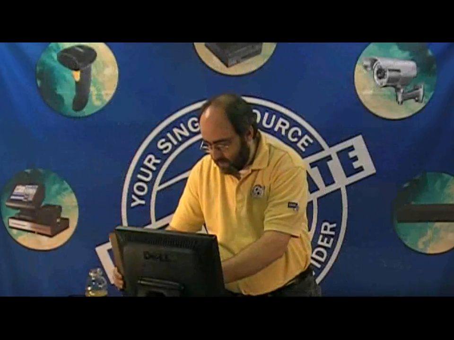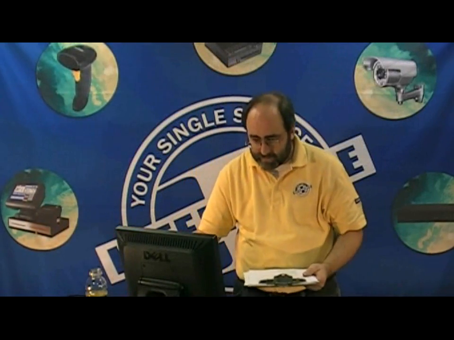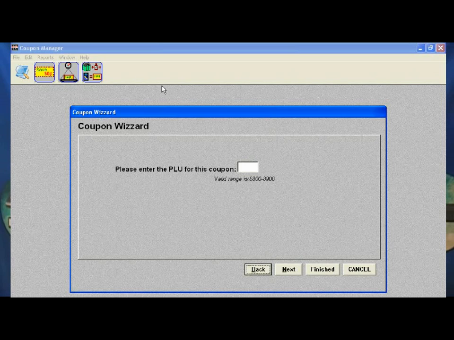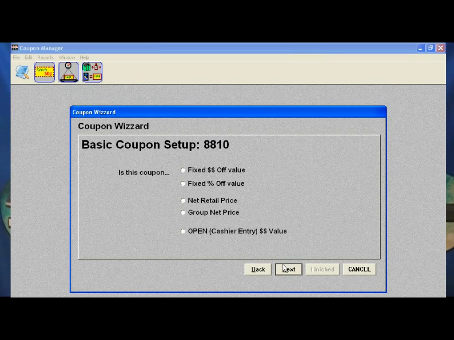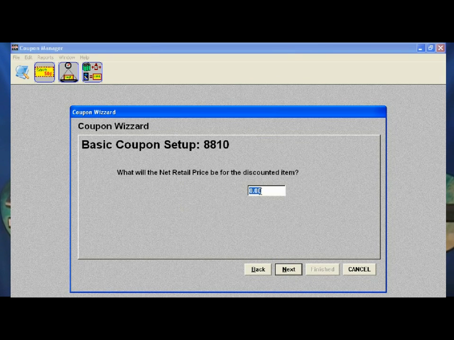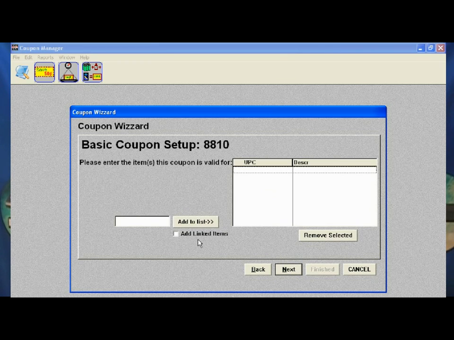Alright, we're still working with the basic coupon wizard. So here we go. My POU is 8810. Next. It is automatic. It's value all specific items. It is a net retail price. 59 cents is the final price. And now I add my items.